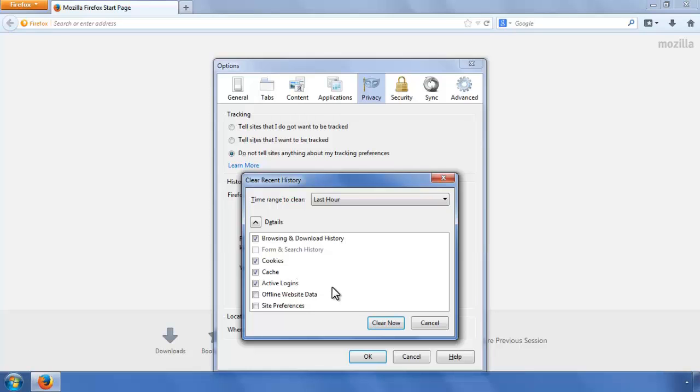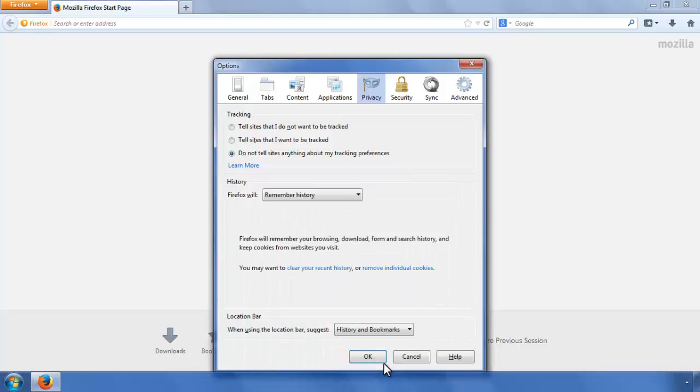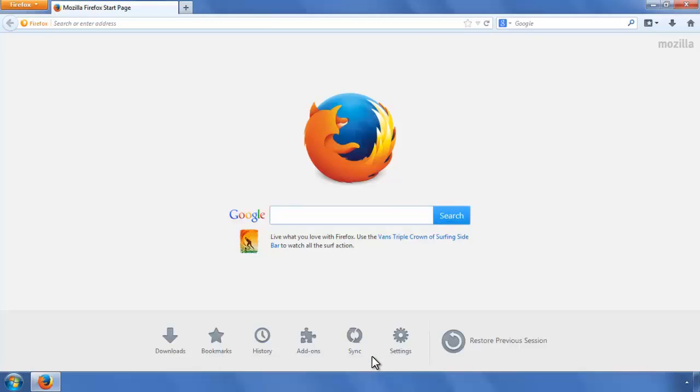Select the items that need to be cleared and select a time range to clean. Now click Clean Now button. FireFox browser junk is now cleared. Follow this procedure to clean your browser junk data regularly.